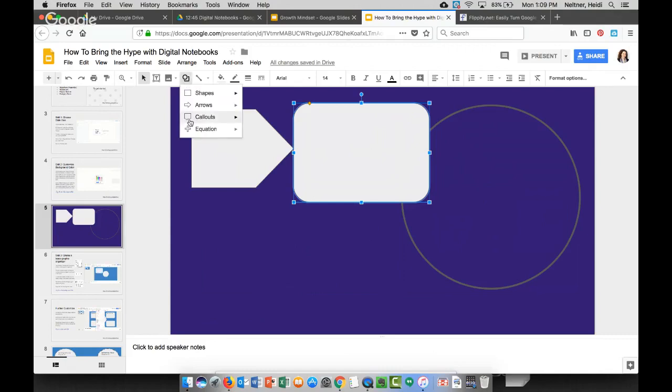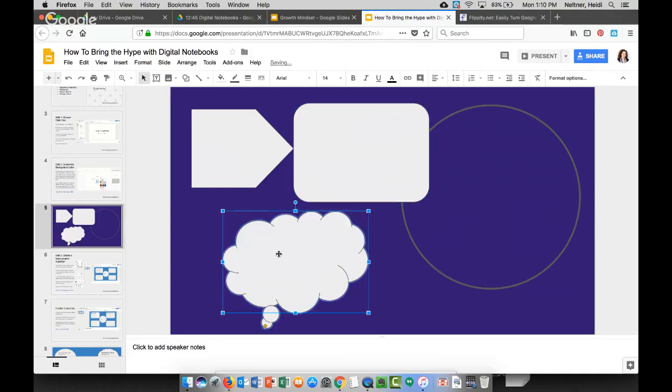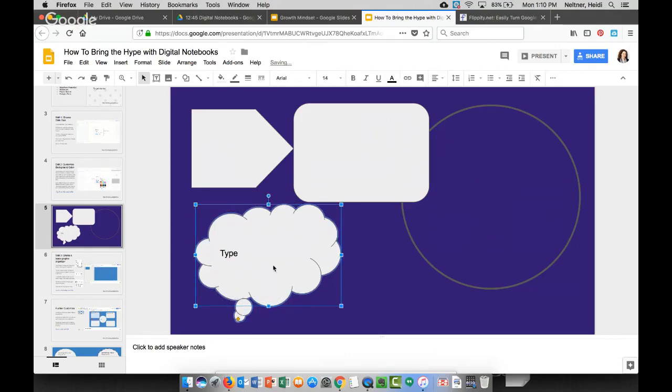You can get even cuter with callouts, and they have little blasts, little speech bubbles, little thought bubbles if you want them to think about stuff. So these are all editable. They just click and type and go. So super easy way to create your graphic organizers.